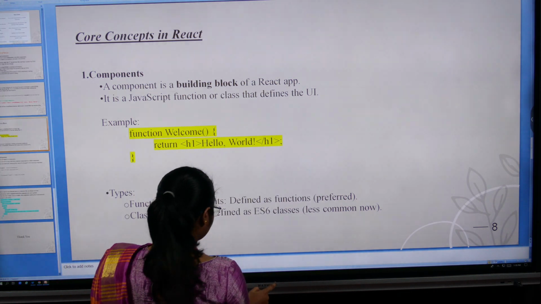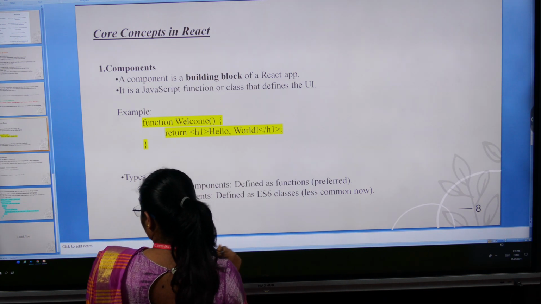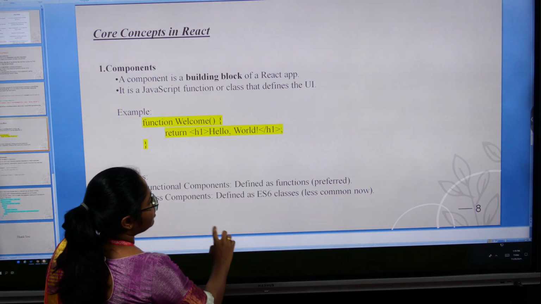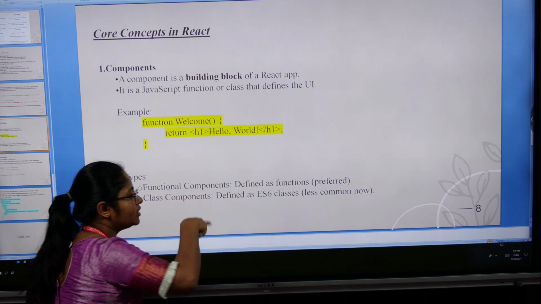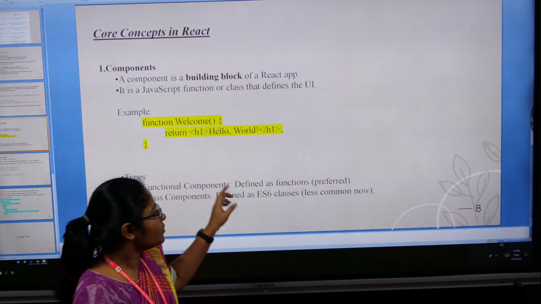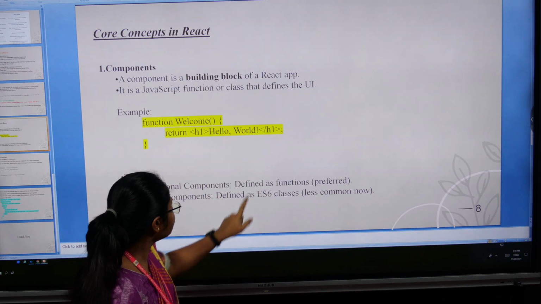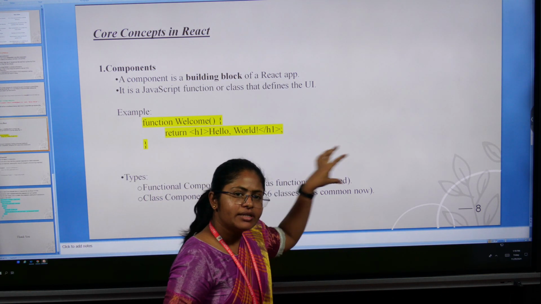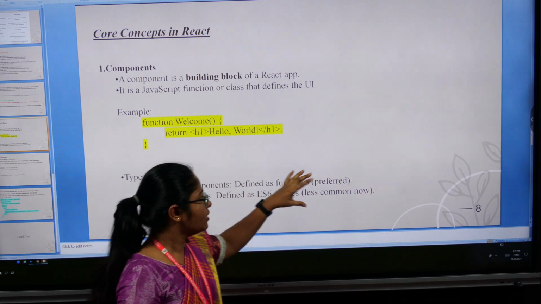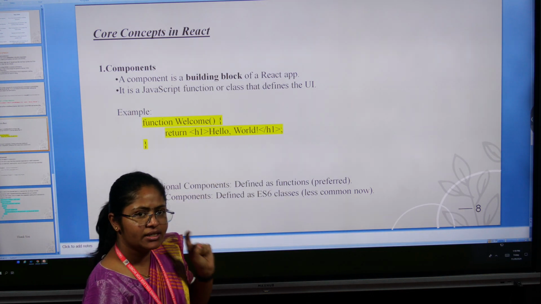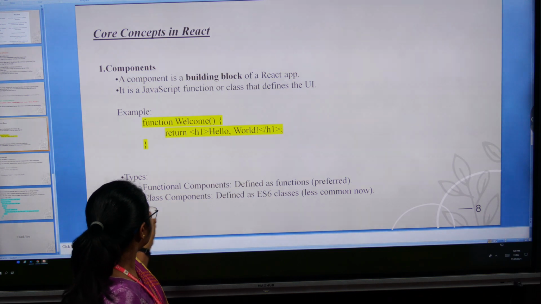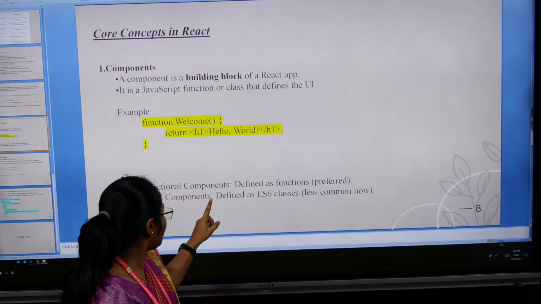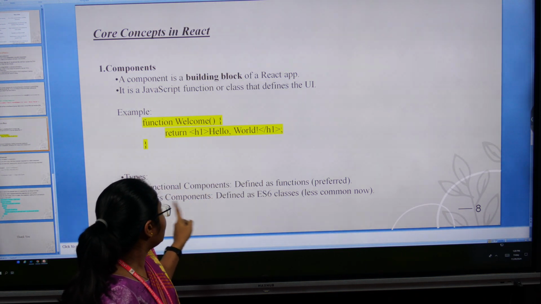As I said, it will return only a single tag. If you want to return multiple tags, then there is a concept called fragments, where you keep empty tags. In that, any number of tags you want to add, you can add, but it only returns a single tag. That's why we have to use the fragments concept. So we have two types of components: functional and class components.